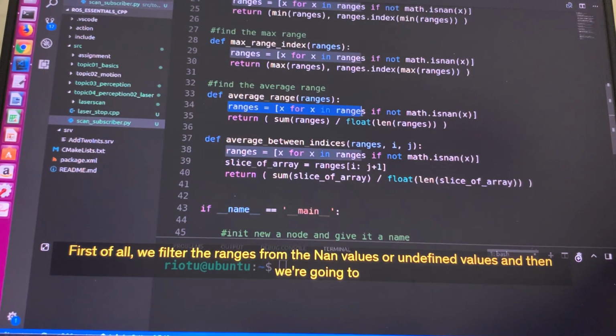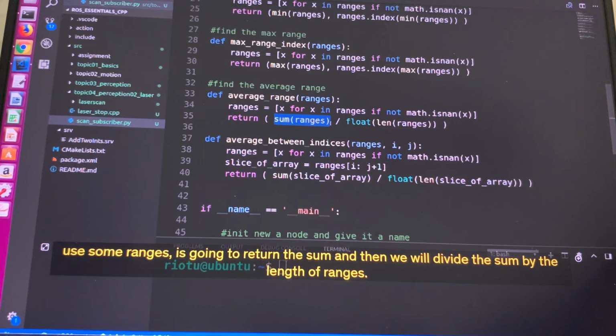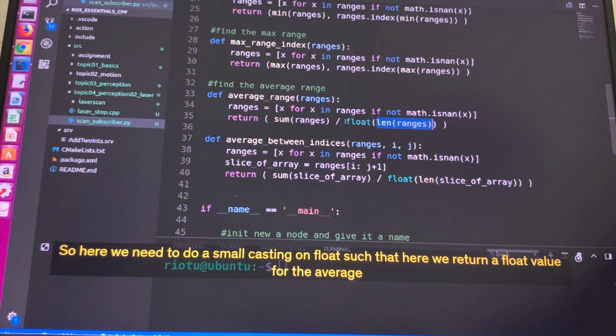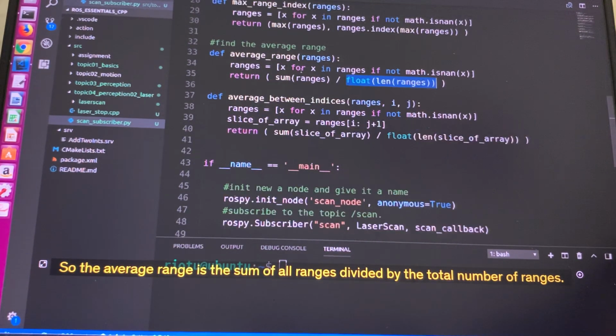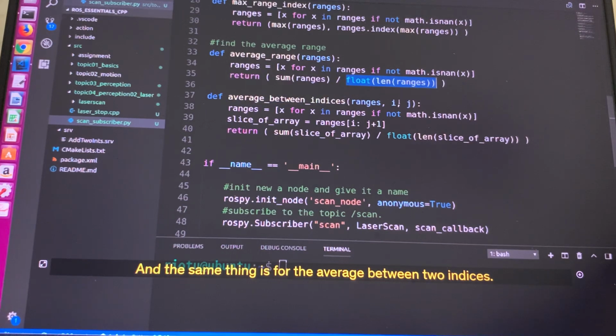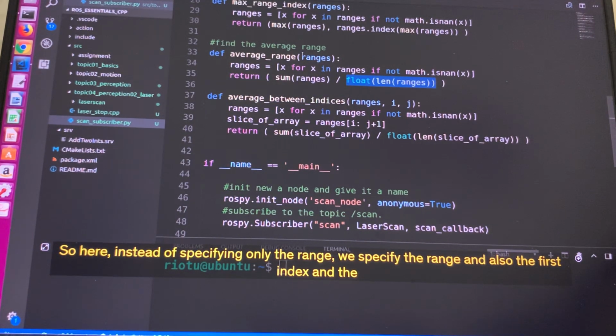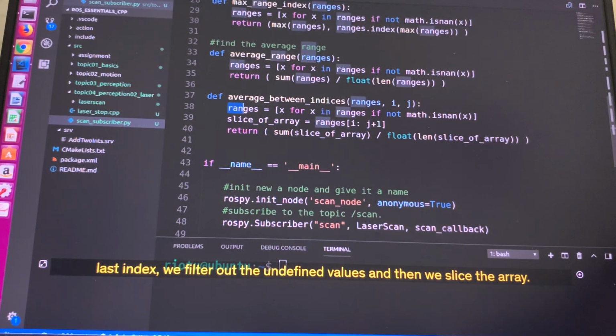So same thing for ranges. First of all, we filter the ranges from the none values or undefined values, and then we're going to use sum ranges, which is going to return the sum, and then we will divide the sum by the length of ranges. So here we need to do a small casting to float such that we return a float value for the average range. So the average range is the sum of all ranges divided by the total number of ranges. And the same thing is for the average between two indices. So here, instead of specifying only the range, we specify the range and also the first index and the last index. We filter out the undefined values, and then we slice the array.